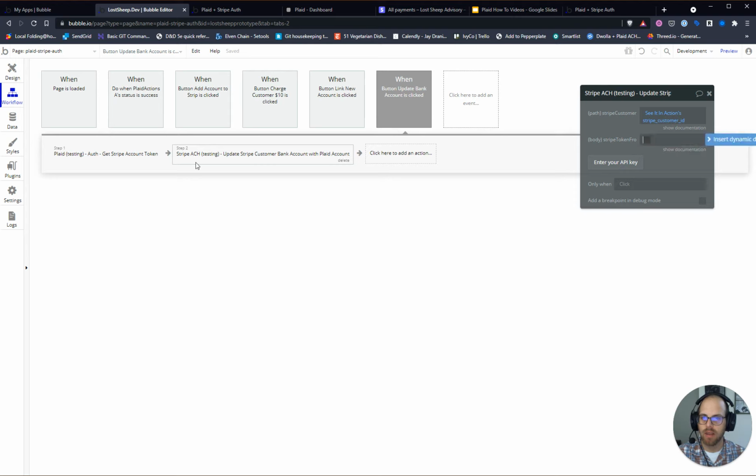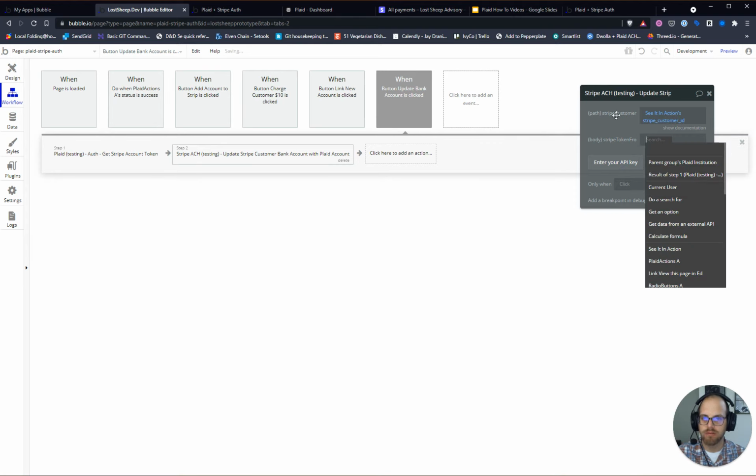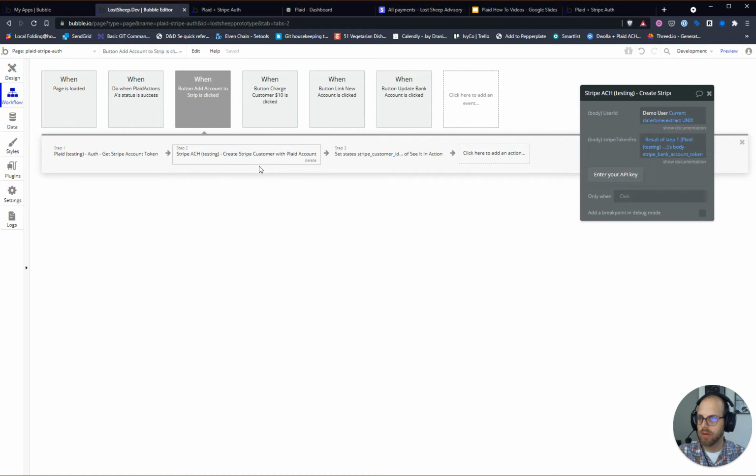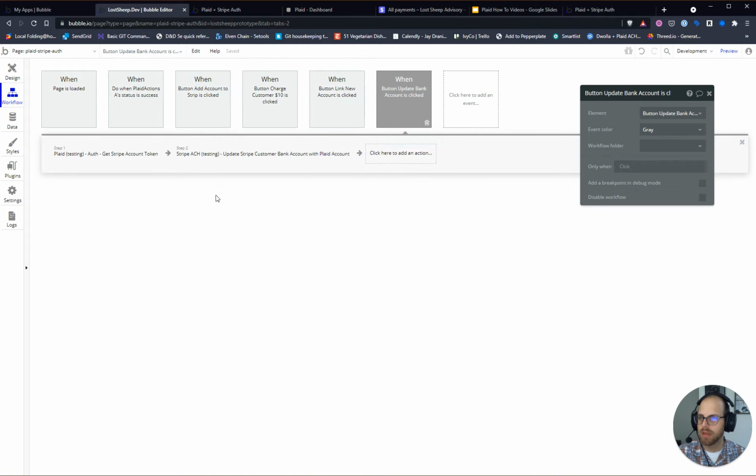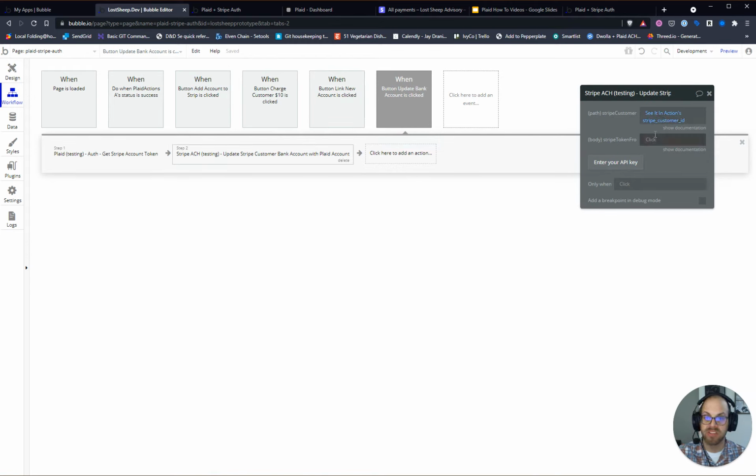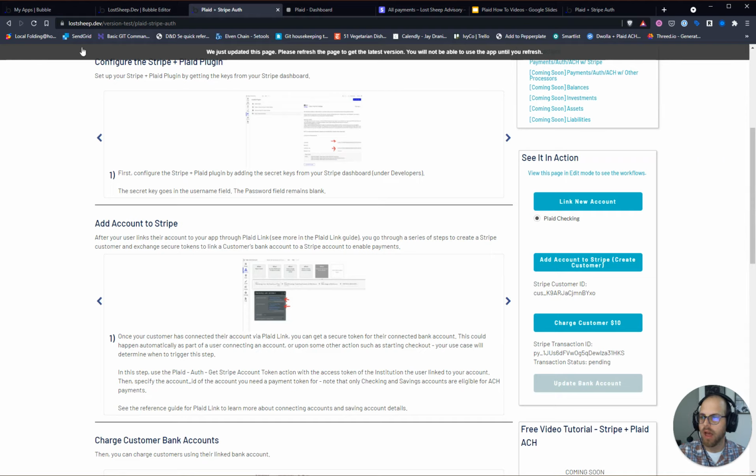Then I take that, and in this update action, now what's different here is, if you remember on the add account, this action was create an account. I was passing the user ID and the Stripe token. This time in the update account, I'm passing the Stripe customer since they already exist, and the account token from step 1. And that will change the account that's associated. So I could go through and do that again and show you the update bank account action, that works. So let me hit refresh and do that now.